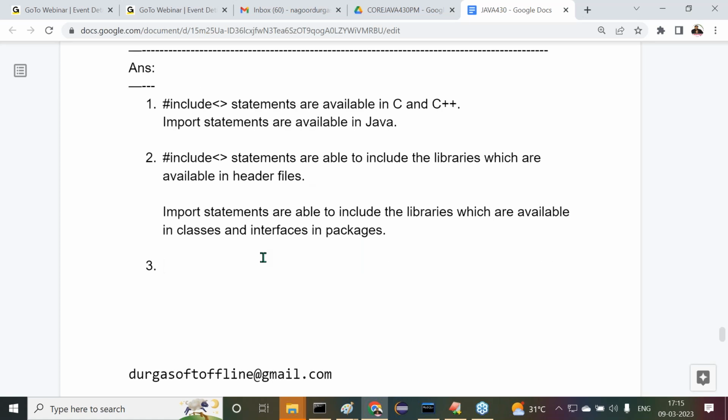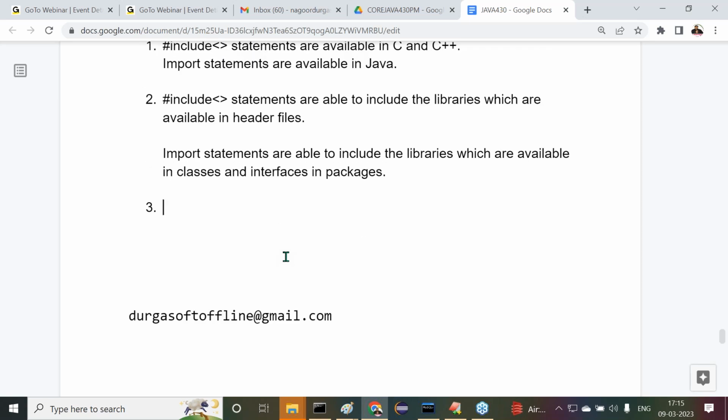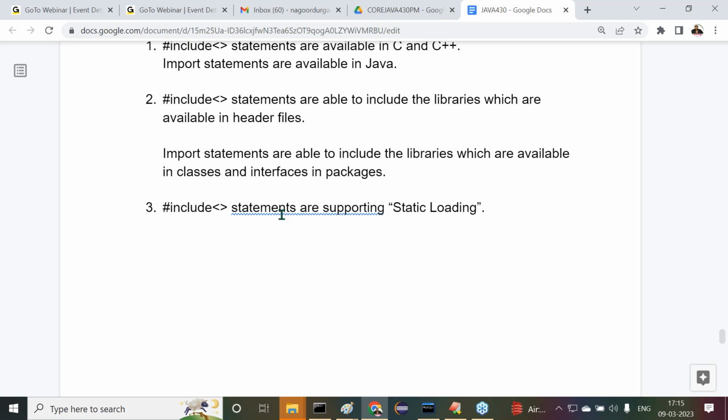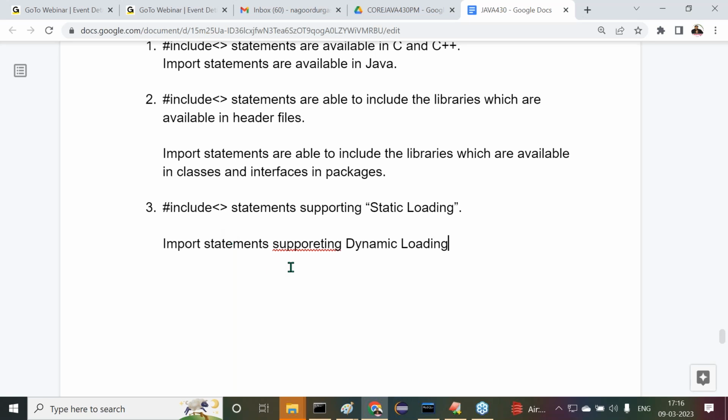What type of loading are these two supporting? Static loading and dynamic loading, two things are available. What type of loading is supported by hash include statements? What type of loading is supported by import statements? Now tell me, hash include statements are supporting what type of loading? Static loading. Similarly, hash include statements are supporting static loading. Next one is import statements are supporting dynamic loading. Dynamic loading. That's it.